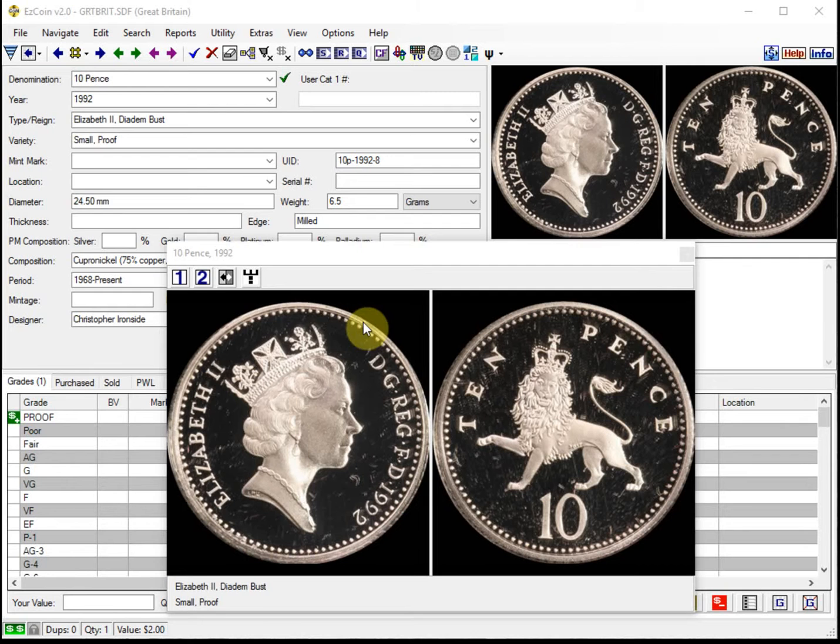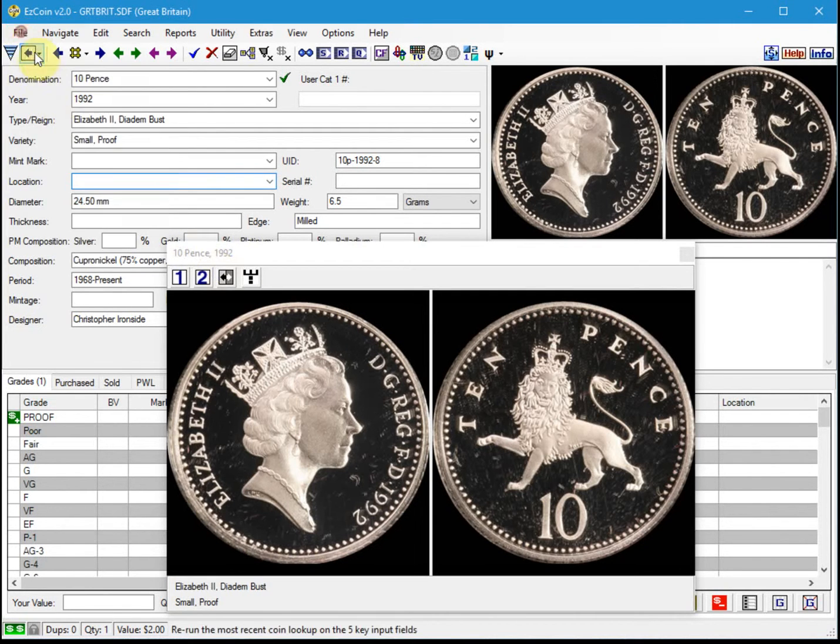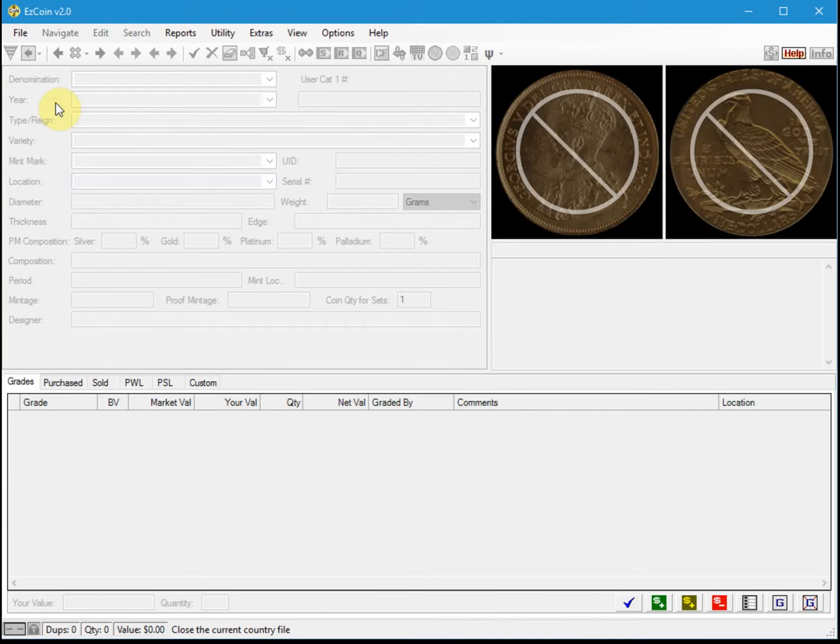So let's begin. I'll start by showing you what you will see upon installing the program. Let me close the Great Britain database first. So just go to File and Close.